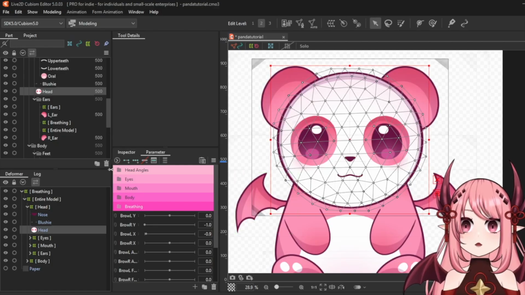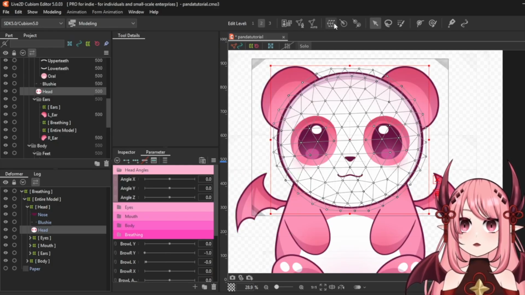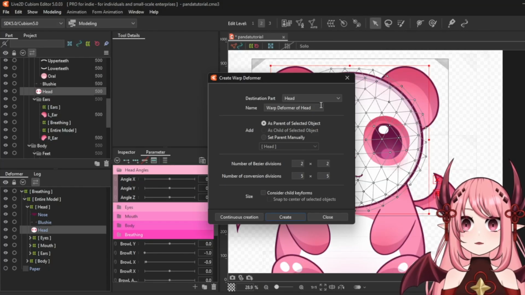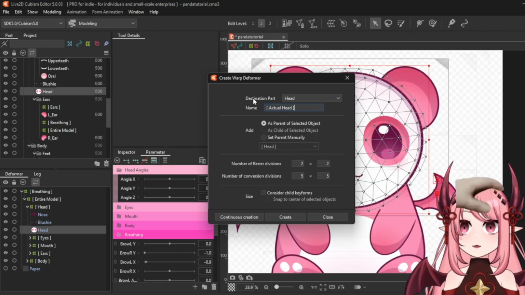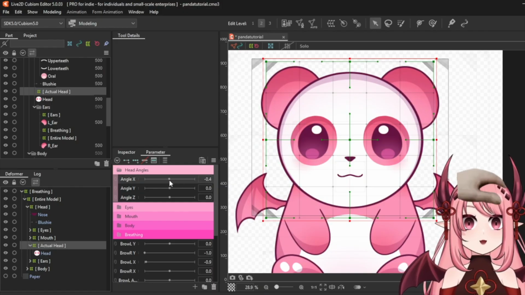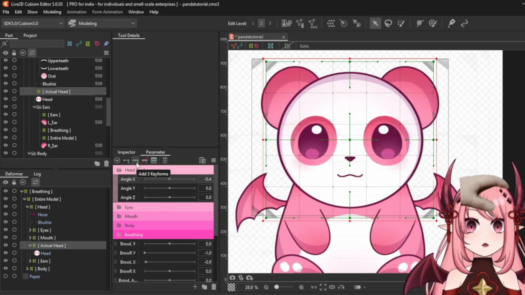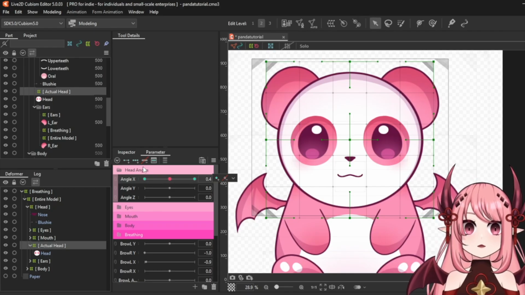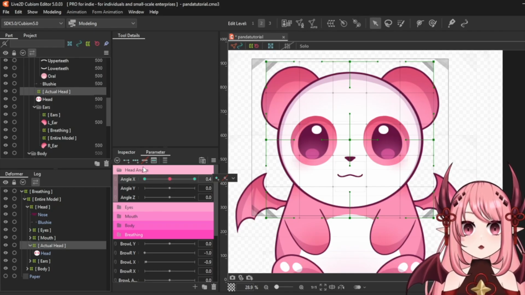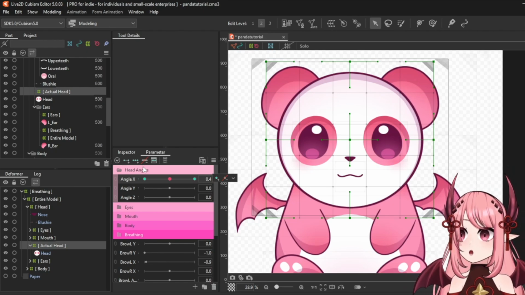What we're going to do is open our head angles folder, and we're going to create a new warp deformer, and we're going to call this the actual head. Now we're going to go to angle X, and we're going to add 3 keyforms. For breathing we did 2, but for this we're going to do 3. That is because the panda is going to be looking straight at us in the neutral position, but then we now need to add it looking to the right and it looking to the left.